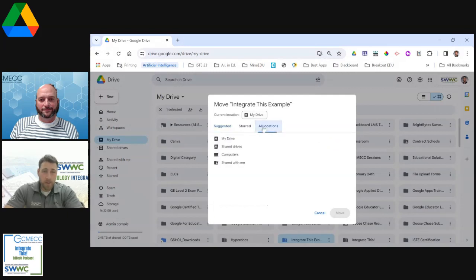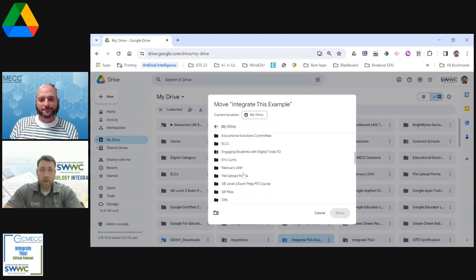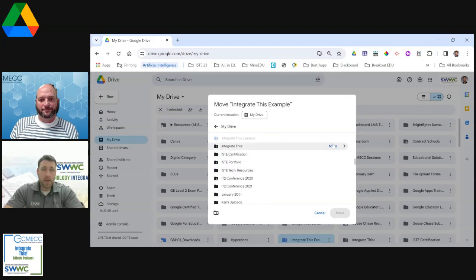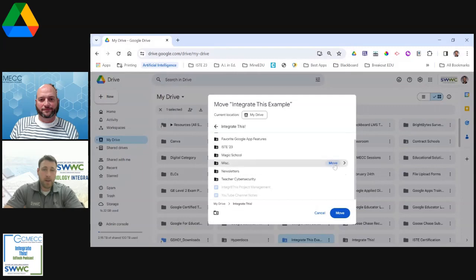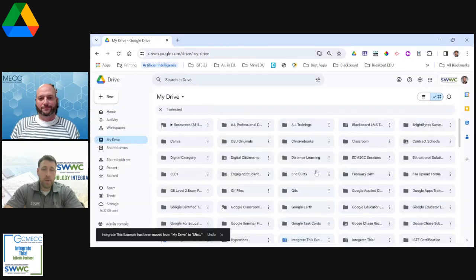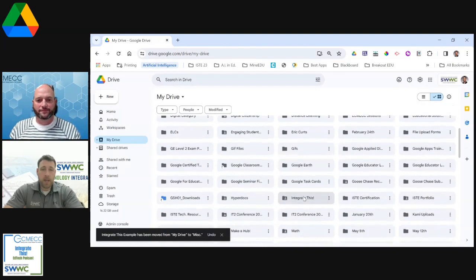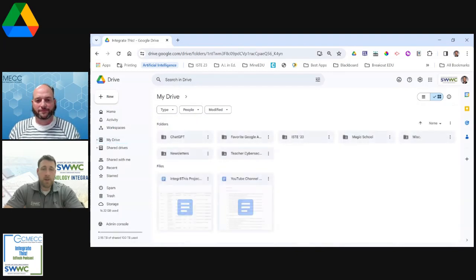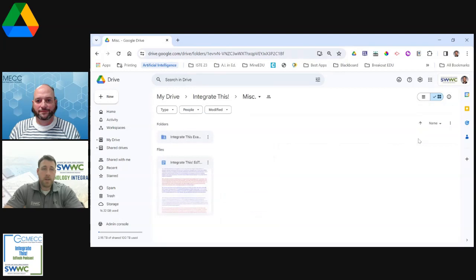We're going to go to my drive here, and I need to find that folder. So I'm going to go to my regular integrate this. And then let's say I want to put it in my miscellaneous here. Click move there, move. And now it's within my integrate this folder, miscellaneous, and there it is right there.